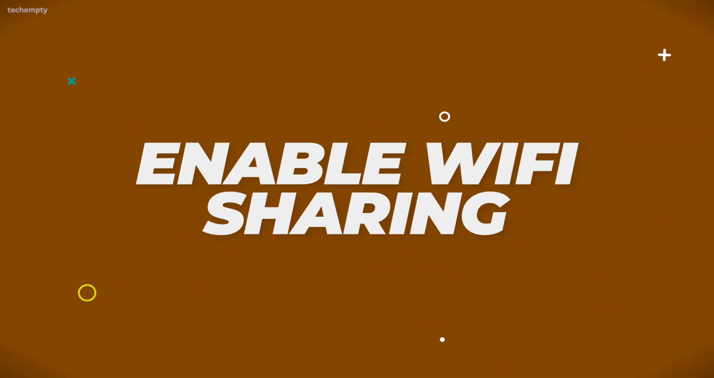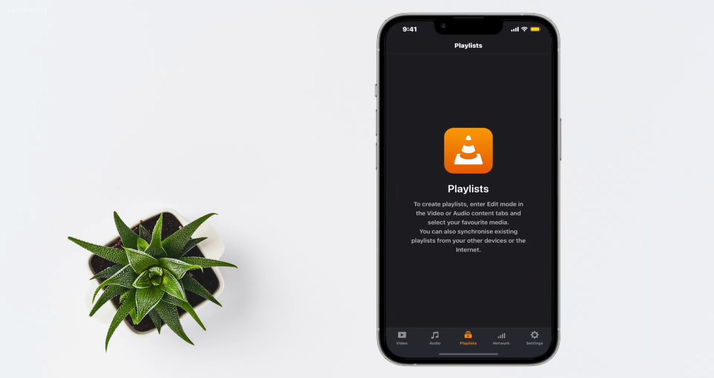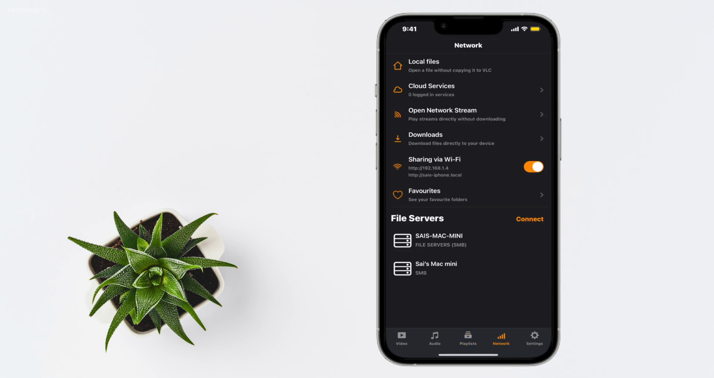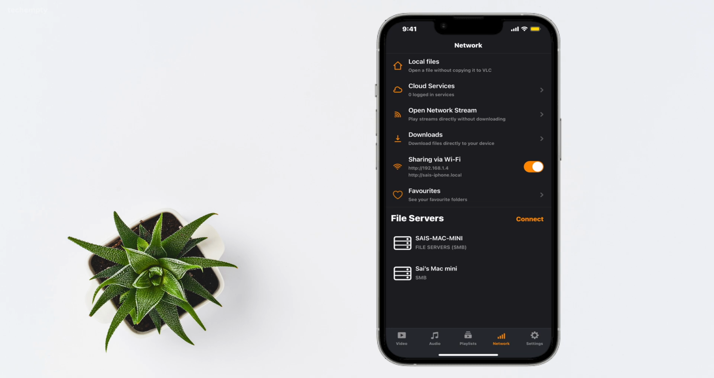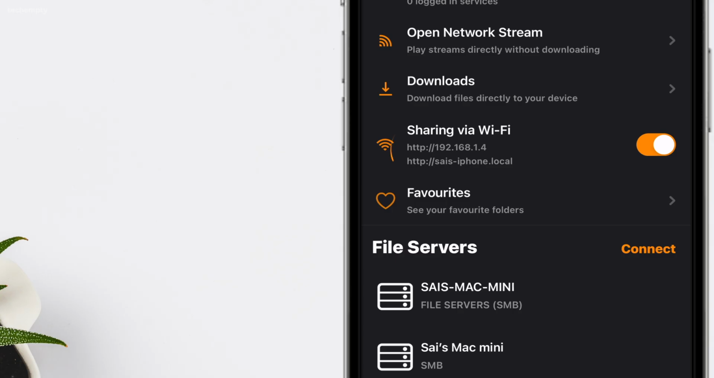Enable sharing in VLC. Open the VLC app on your iPhone and tap on the Network tab at the bottom. Toggle on the sharing via Wi-Fi option. VLC will display an IP address like 192.168.0.103 or a local address like iPhone.local. Make a note of this as you'll need it to access your iPhone from your computer.